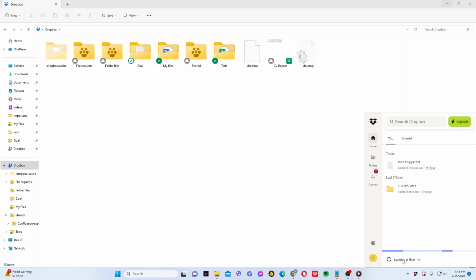You can also tell what's happening by the icons on your files. A blue circular arrow symbol means a file is syncing, and a solid green check means it's fully synced. If you recently added a lot of files, you'll notice progress bars and counts. Just leave the app running.